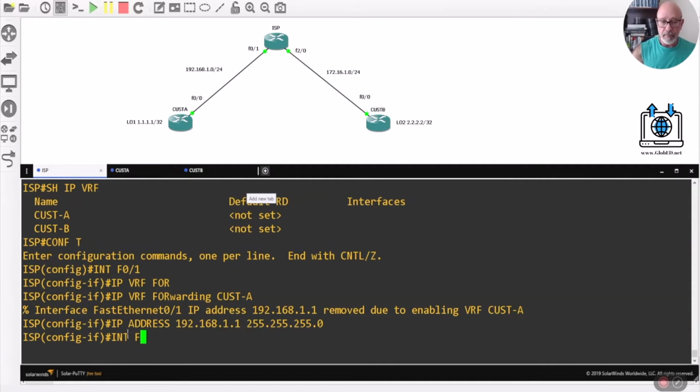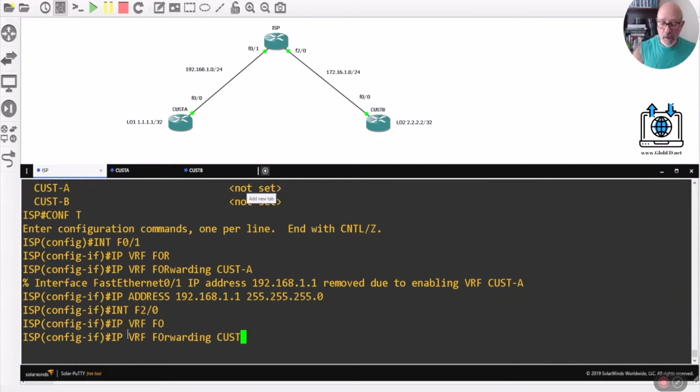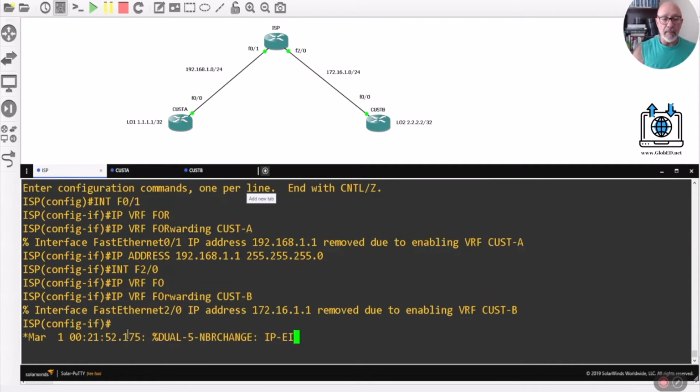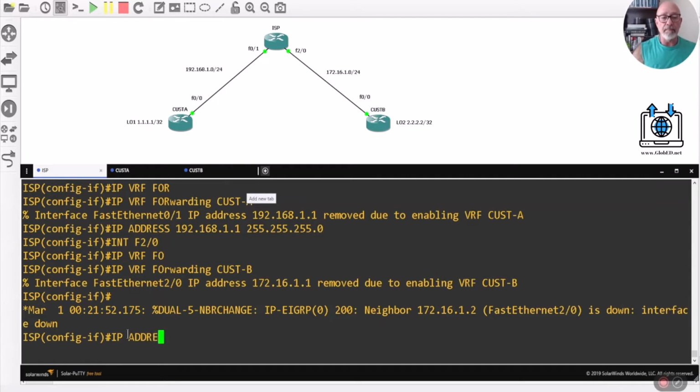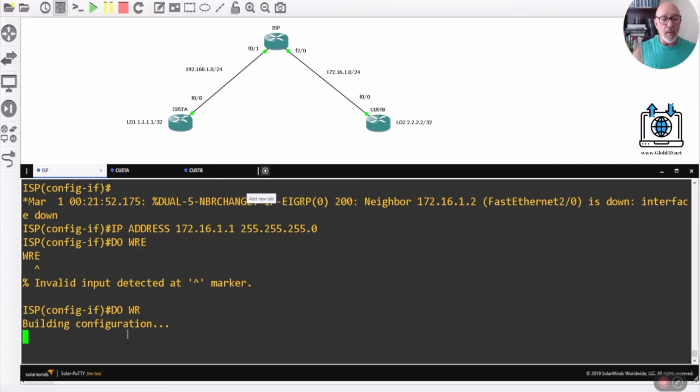All right. And then we're going to go to int F2/0. Oops, F2/0. IP VRF forwarding for cust B. Hey, there goes your IP address. All right, IP address is that one right there in front of you, 172.16.1.1, 255.255.255.0. Done. Do WR. All right, cool.